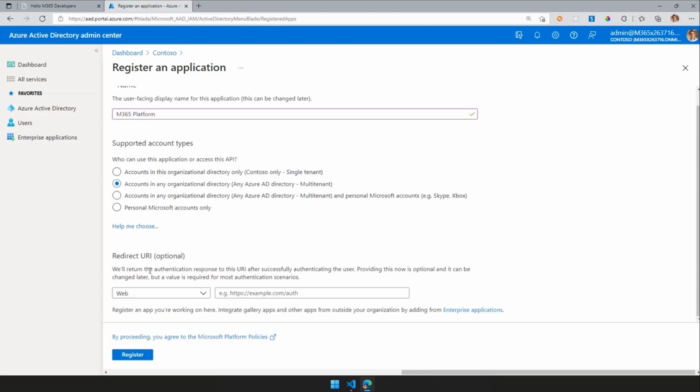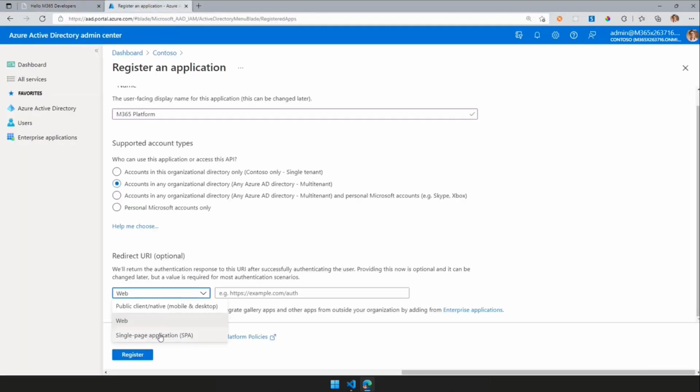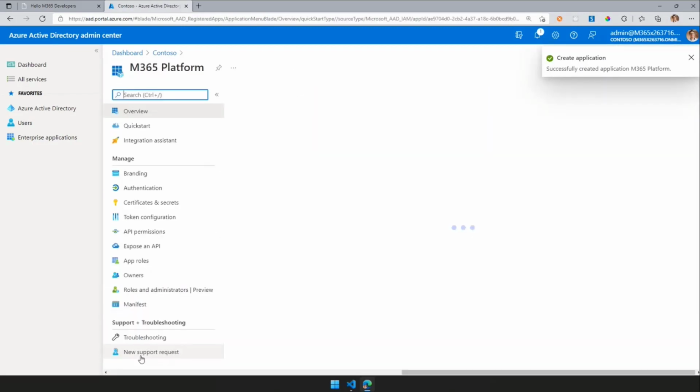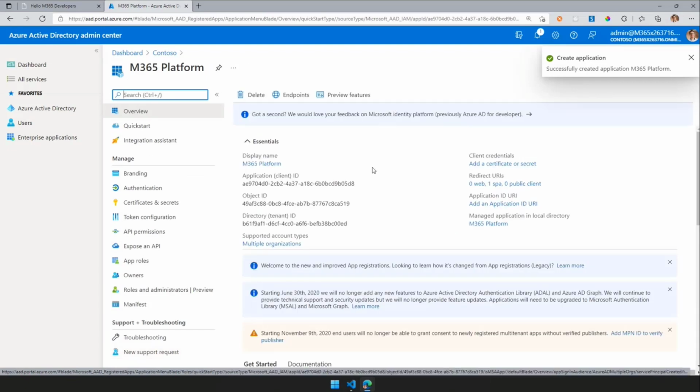Then afterwards, we're asking you for a redirect URI. In my case, we are running the code at localhost 5500. So let me select that I want to create a single page application, that my redirect URI will be HTTP localhost 5500. And then I'm going to hit register. That's great. Now my app was created.